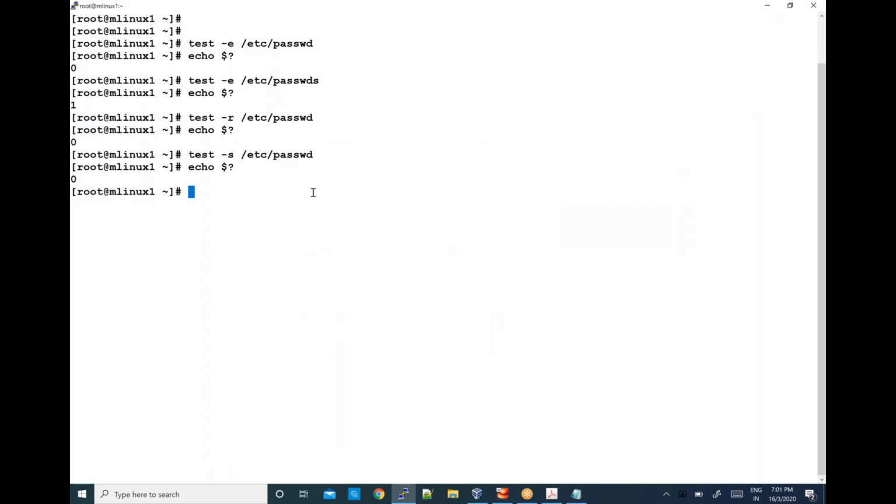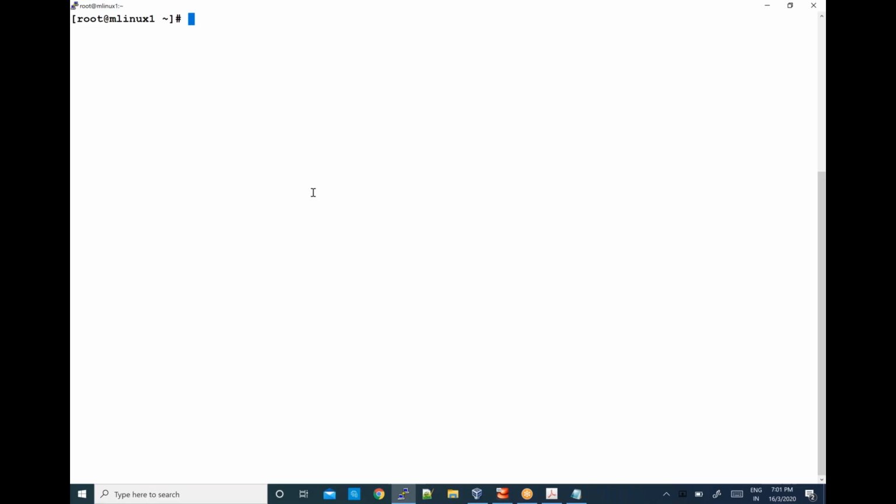Then you can do the same test within brackets also. Maybe you can use this square bracket. You have to give a space at the beginning. Suppose I would like to see whether a file exists or not. Which file? /etc/passwd, and a space. You see, at the beginning I have to give a space, and at the end I have to give a space. That is compulsory. Now echo $? to see the exit status.